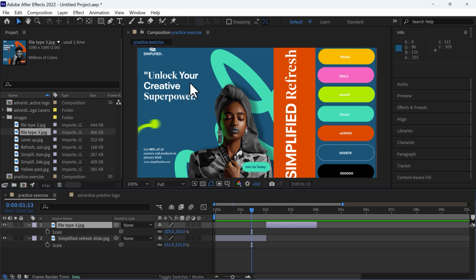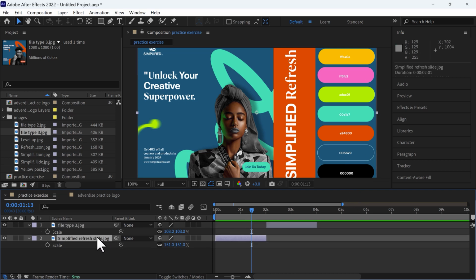I want the "unlock your creative superpower" text to display for 2 seconds, and after 2 seconds it disappears out of the image, allowing only this simplified refresh and all of these other things we have this way. So how I will do that is I'm going to duplicate our simplified refresh layer. To duplicate a layer in After Effects, we press Ctrl and D. So our layer has been duplicated.